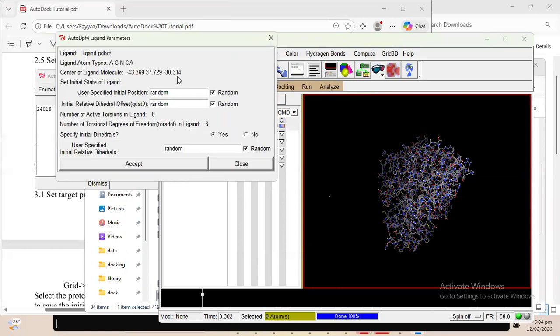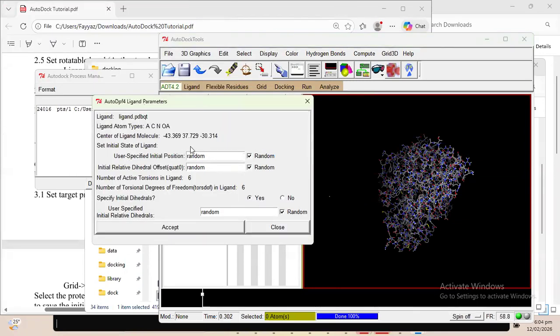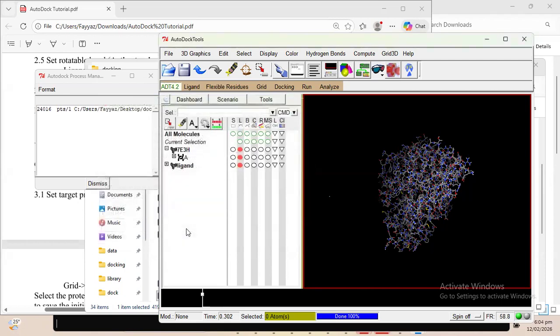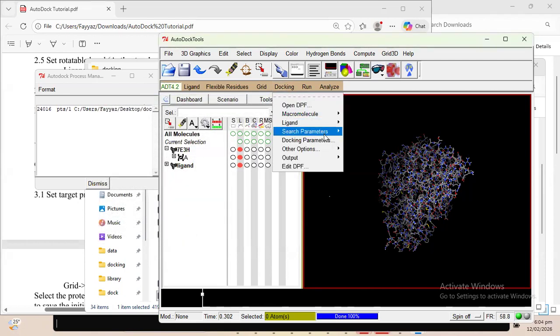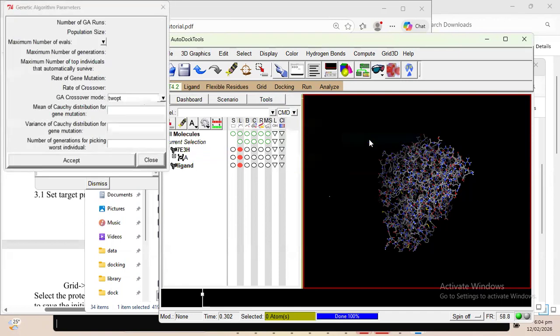Then it asks us about the different parameters, that it should be random. These are the atom types, which files should be generated beforehand. For now, I will just accept it. And then I will go to search parameters. Usually we select genetic algorithm here.